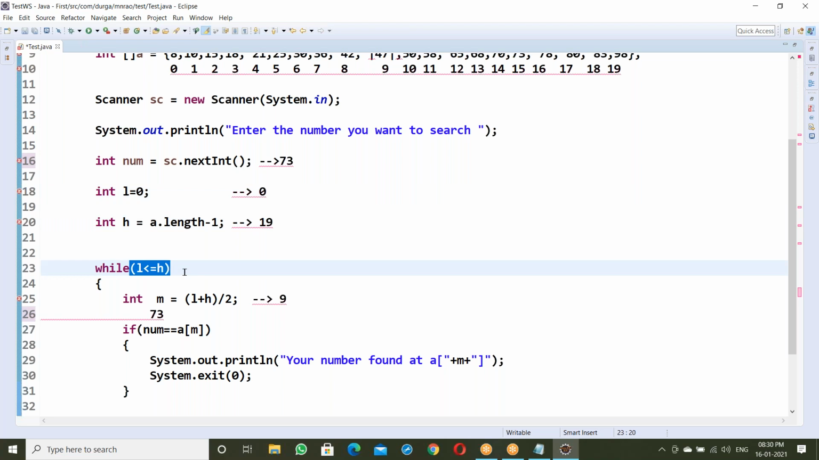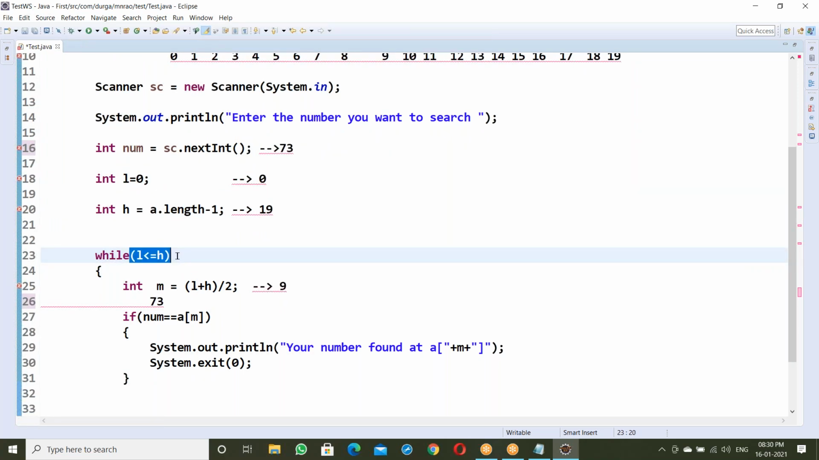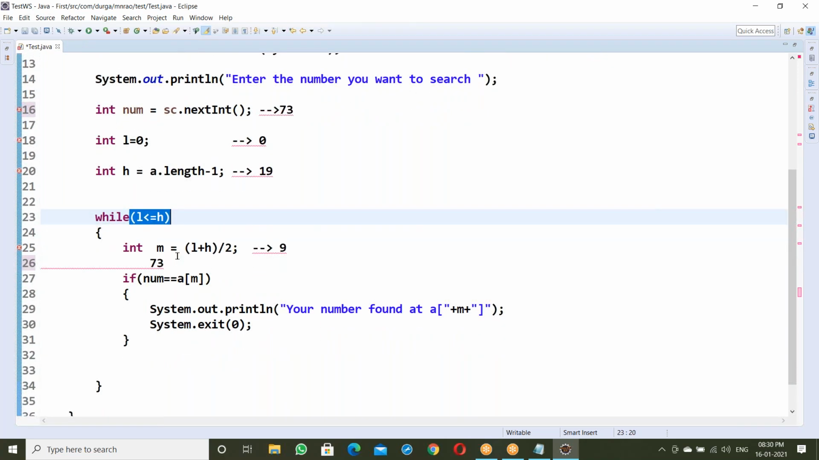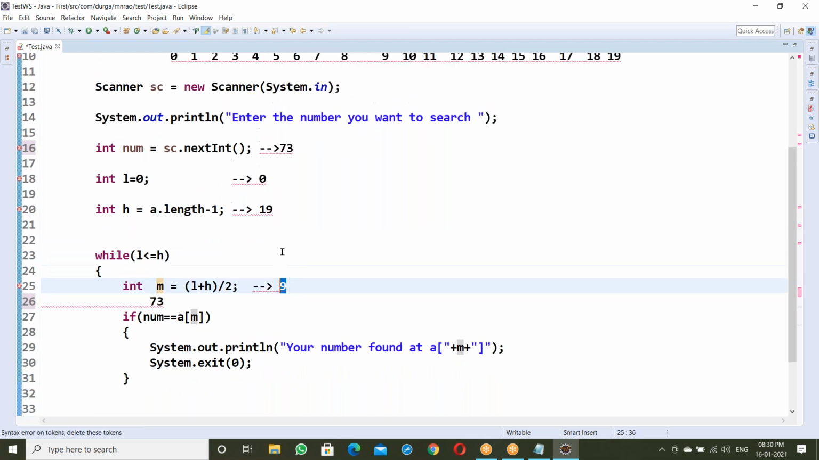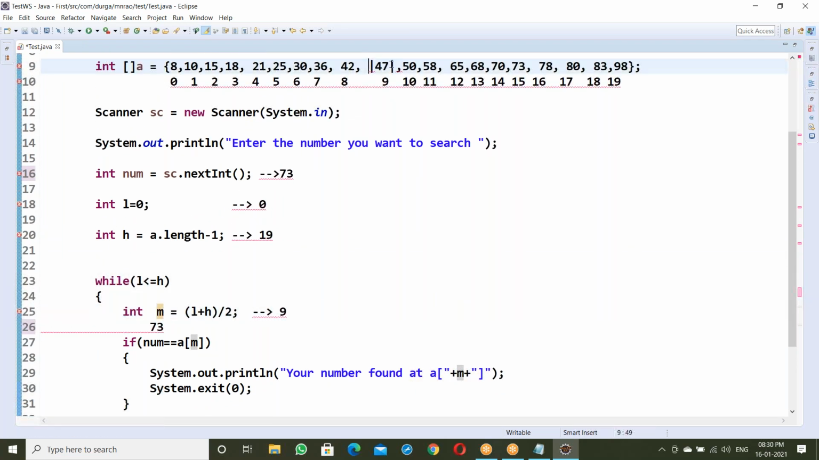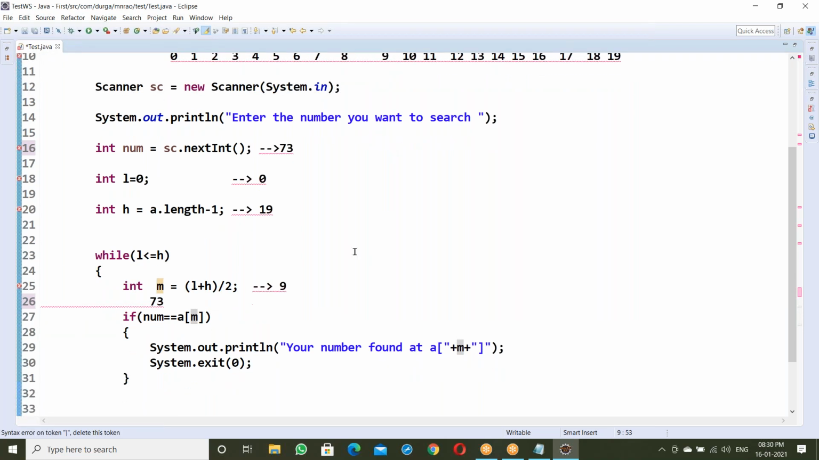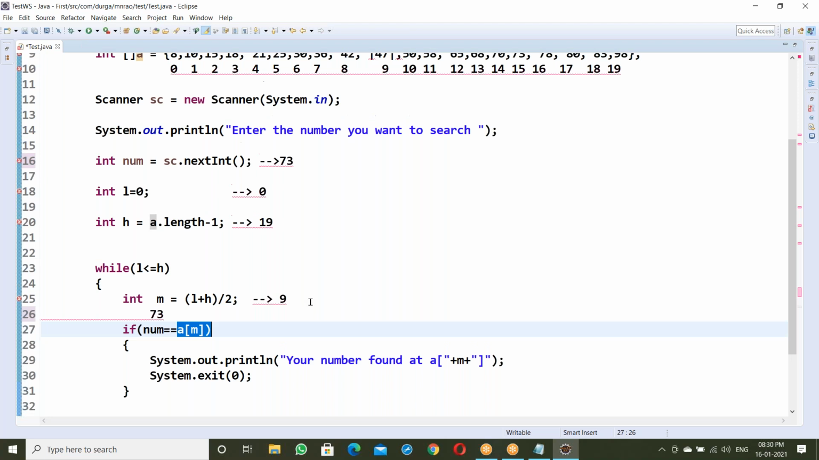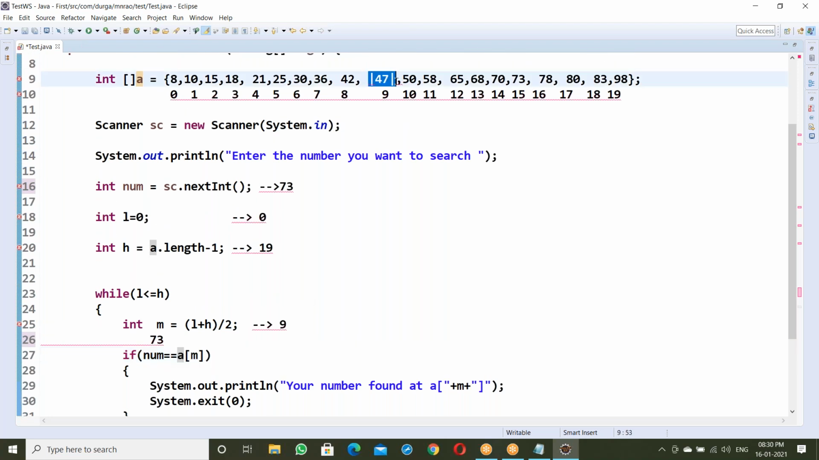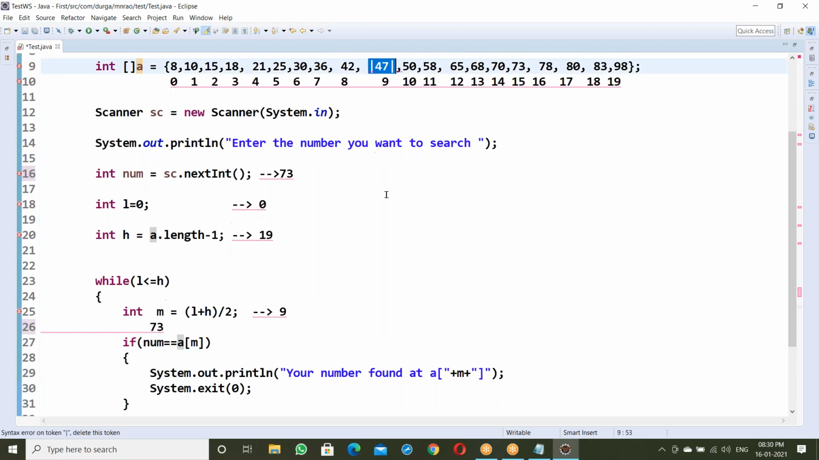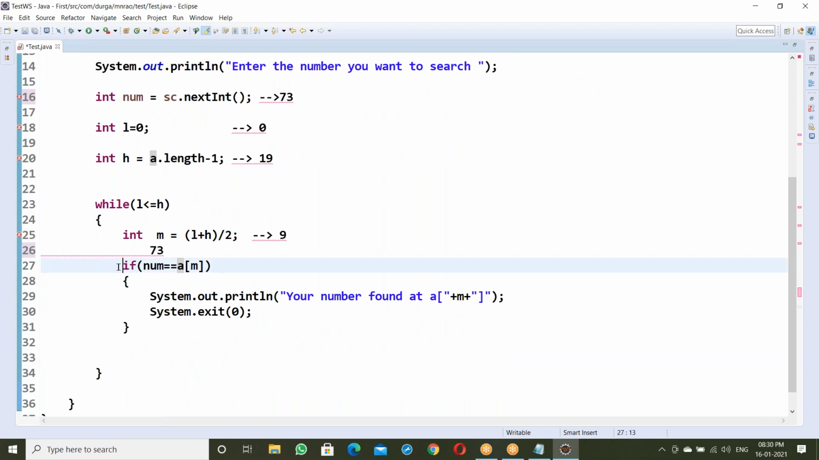L is less than or equal to H. It's true. I'll tell you the reason for this condition. M equal to (L plus H) by 2, so this is 9. So 9 is the middle index. Your number is 73. Is 73 equal to A of 9? What is A of 9? 47. So this is false.